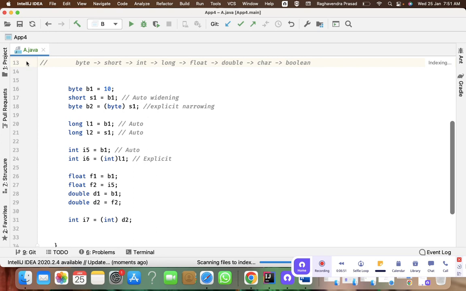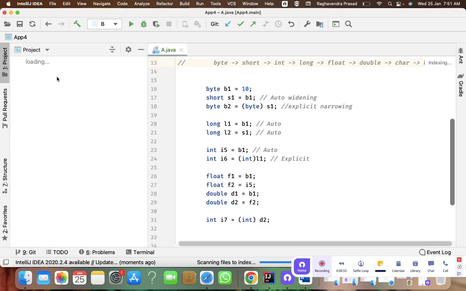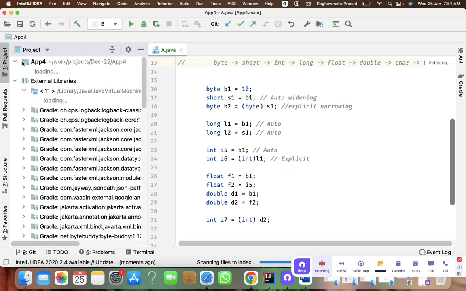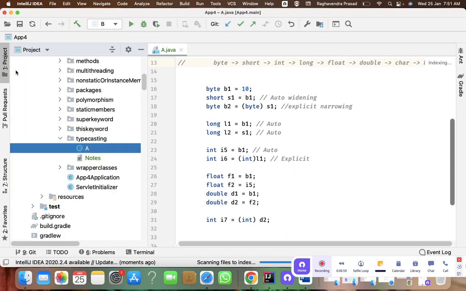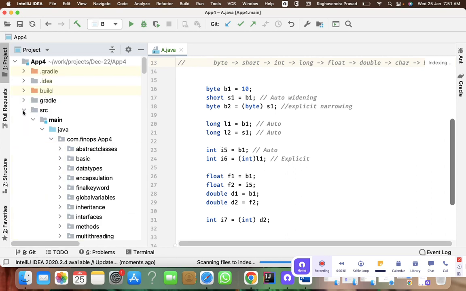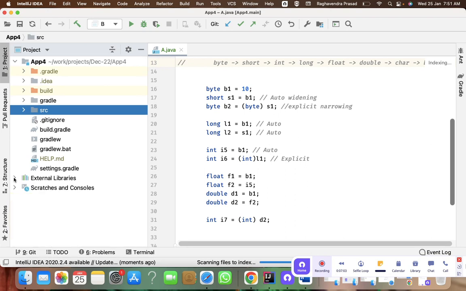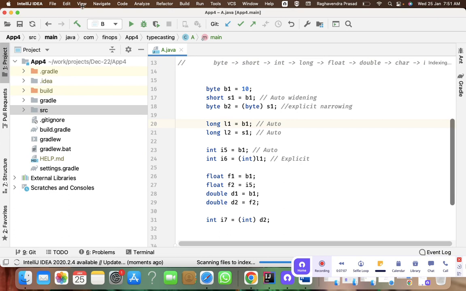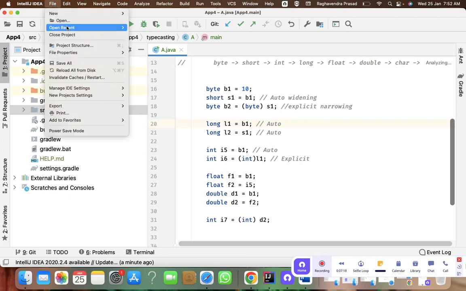This is how IntelliJ looks. Ignore all these things, this is the existing project, but now we need to open our project, right? So once you have IntelliJ installed, it will open something like this. You need to go to File, click on File, Open.